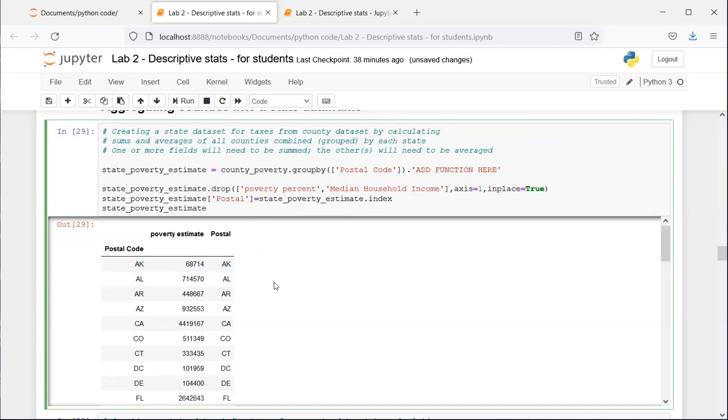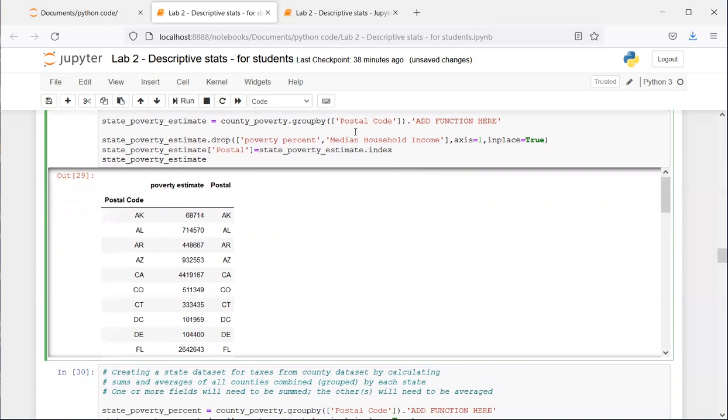But as I said, some have to be summed and some have to be averaged. So I did one here for poverty estimate number, and then I dropped the other ones, the poverty percent and median household. Okay, and so I got the correct number here. I also dropped the index. Actually, I didn't drop the index.